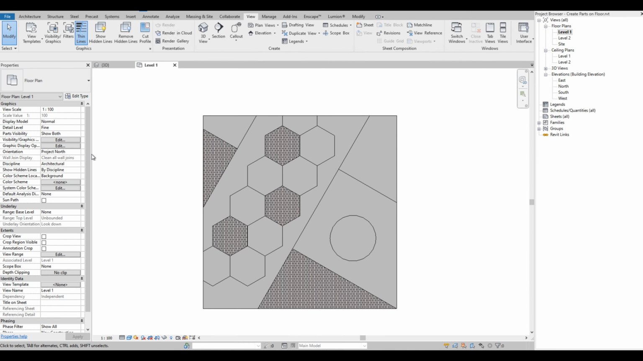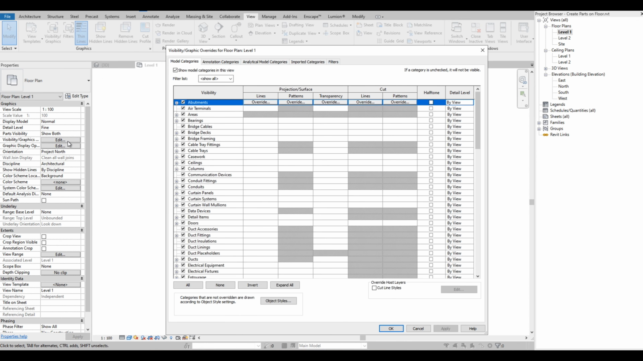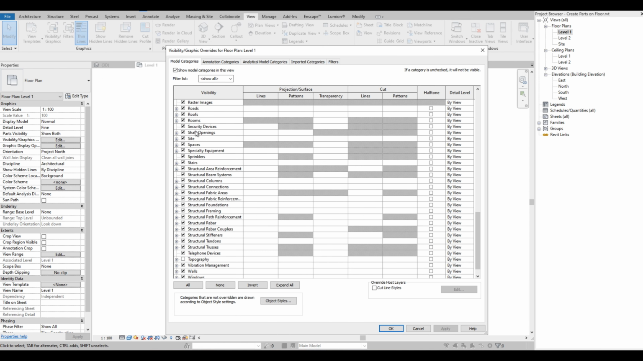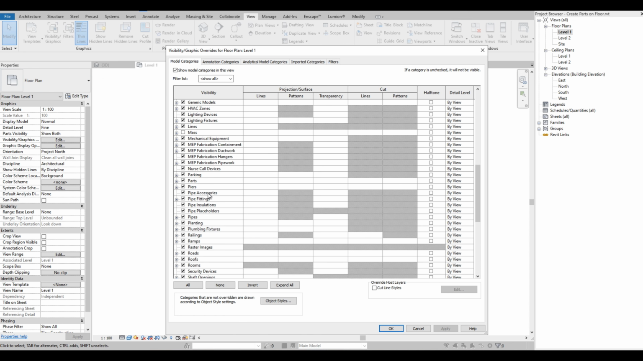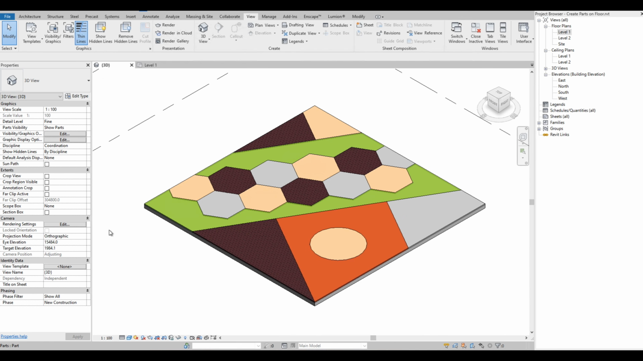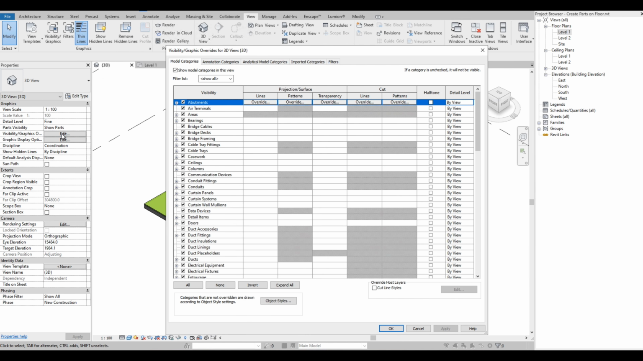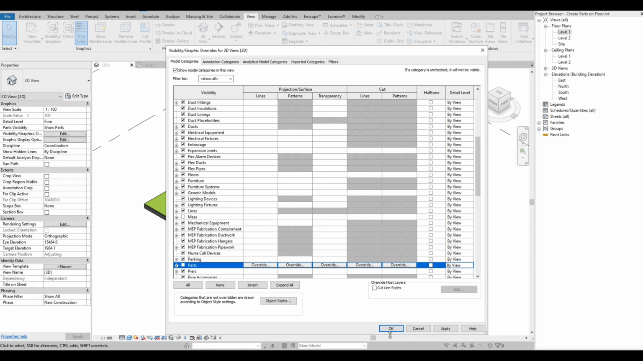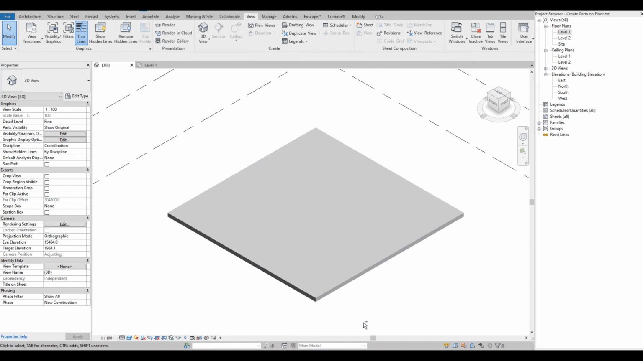In our plan view, let's go to the visibility graphics. If we uncheck the parts, the pattern will be hidden. Then in the 3D view, if we also uncheck parts on the visibility graphics, it will also be hidden.